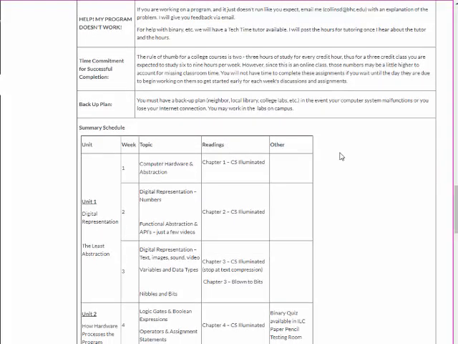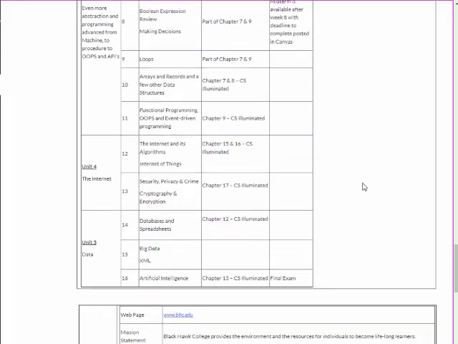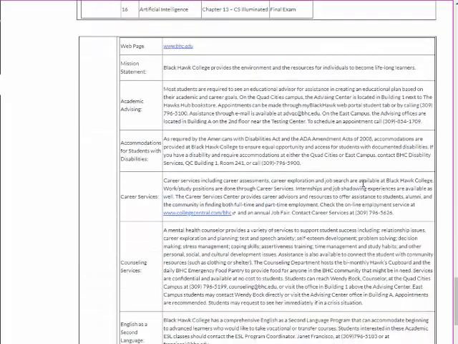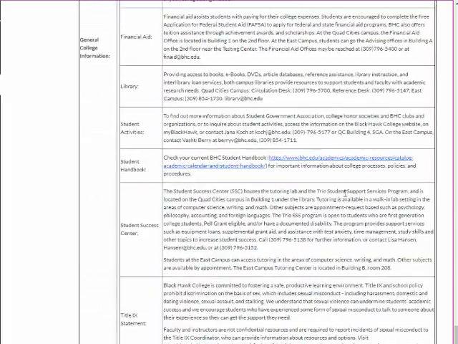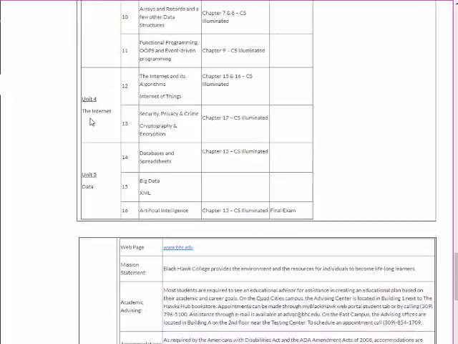And have a backup plan. If your computer crashes, what is your backup plan? Think about it right now. What are you going to do? I've provided on the syllabus a tentative schedule of what we'll be covering. And finally, at the end of the syllabus is general college information if you have any questions about the college.